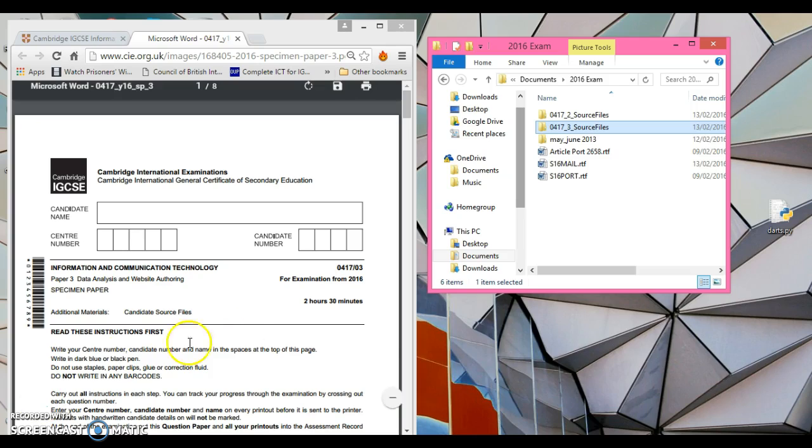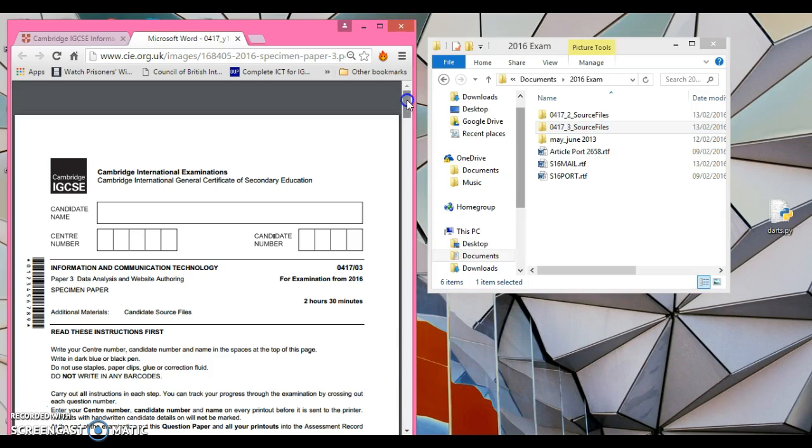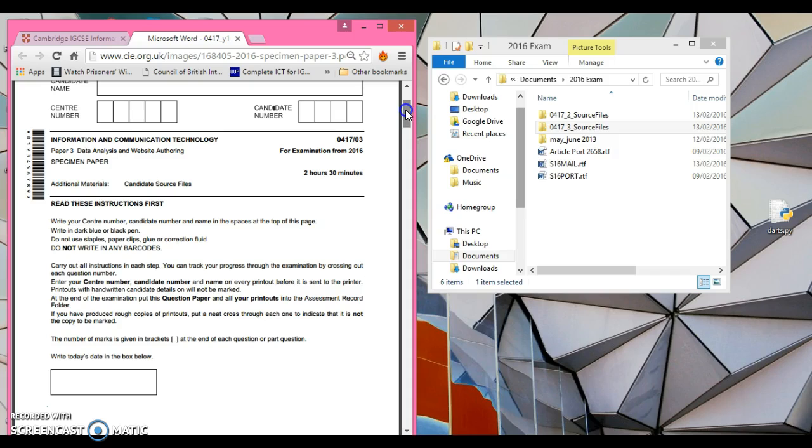Okay, so as well, you would have been through this once already by the time we get to this paper, but this paper is data analysis and website authoring. So they will be covering spreadsheets here and website authoring.